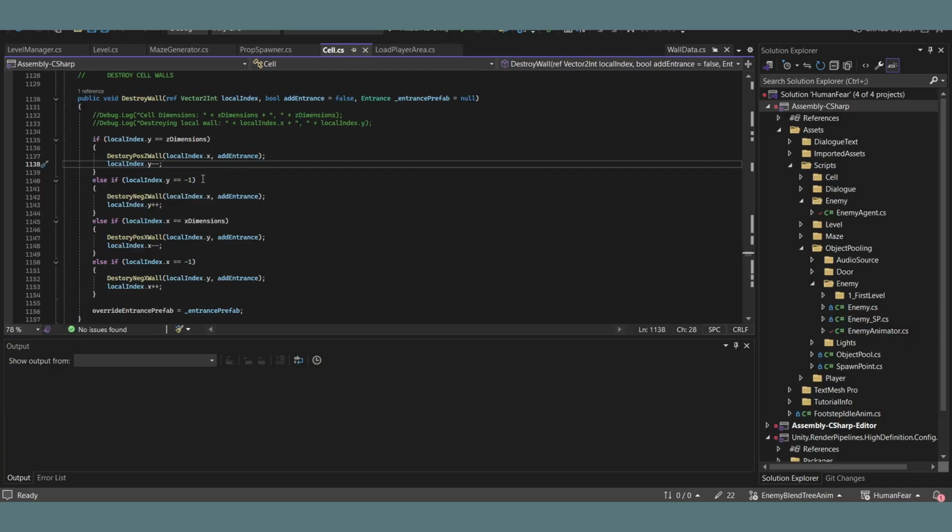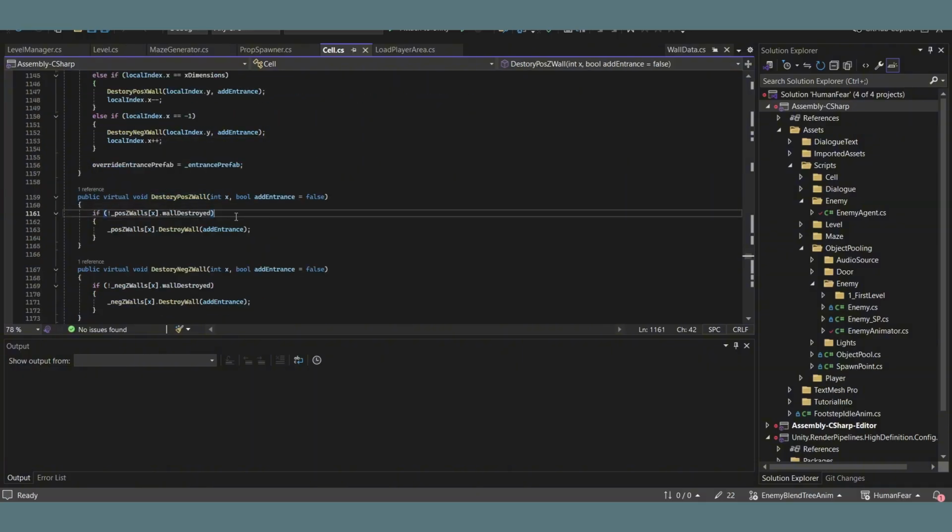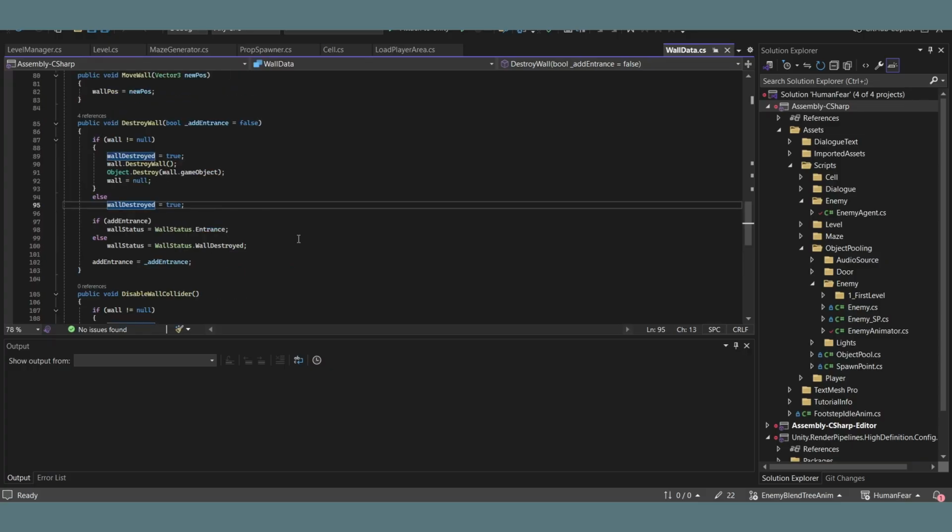So using that information, it can find the array of wall datas that we briefly touched on before that needs to have a wall destroyed within it, and then just calls destroy wall, which within the wall data, all it does is mark that a wall has been destroyed and then change the status of the wall. Here we have wall destroyed and entrance, because later on, as we'll see, each cell has its own walls and entrances, so the wall surrounding the entrance, but there's only one door frame that's shared between them.